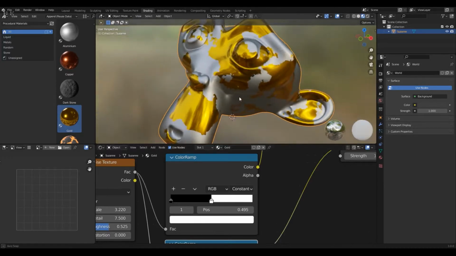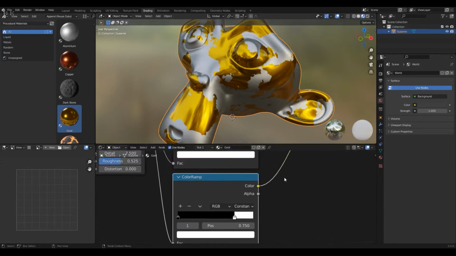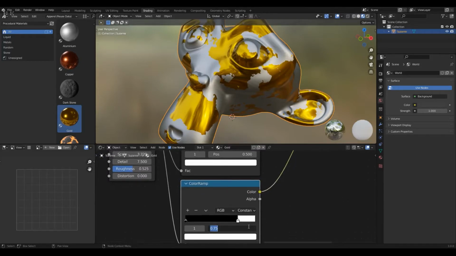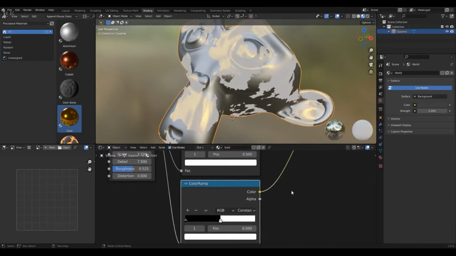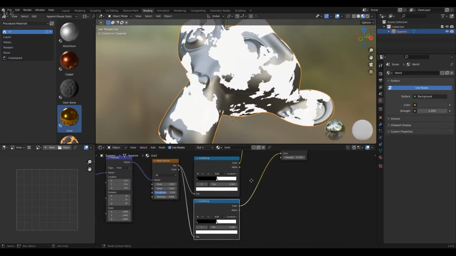Drag this out, and you can see that you've got gold. Now, in order to track this across the gold, you're going to want to set the bottom white value to the exact same as the top white value. So put that at 0.5 for now. And now you can sort of see where the emission is. Do that, and turn the emission up a little bit.